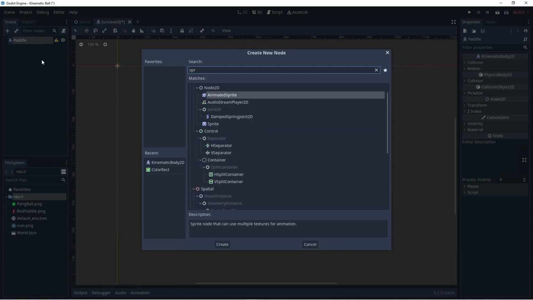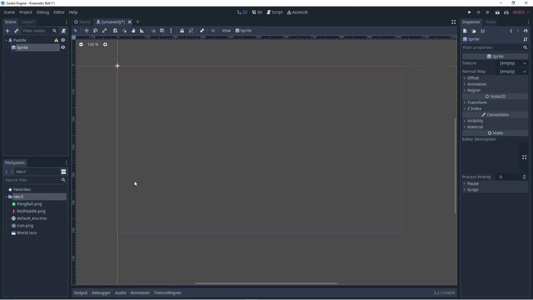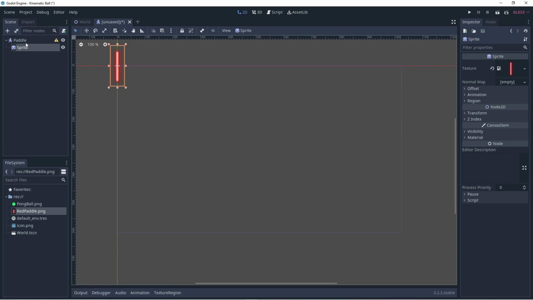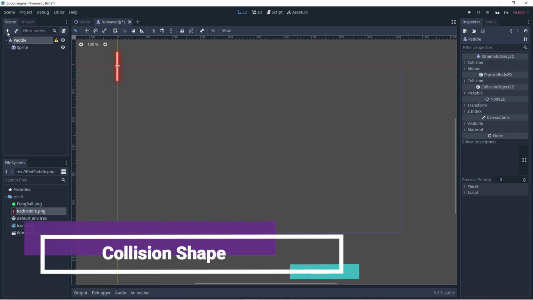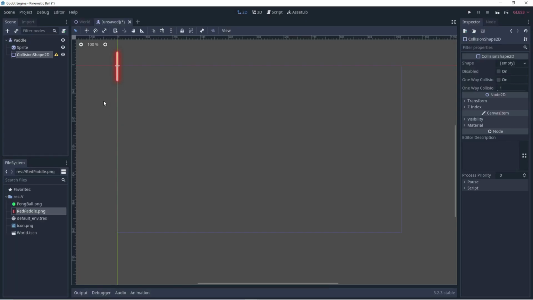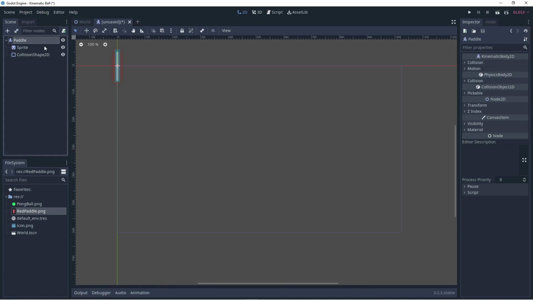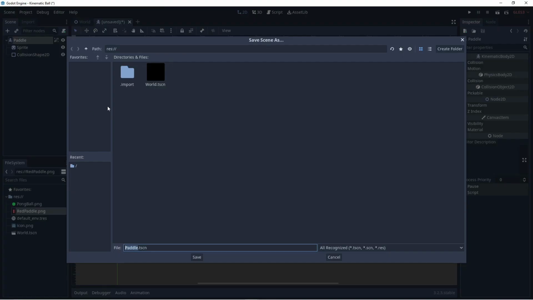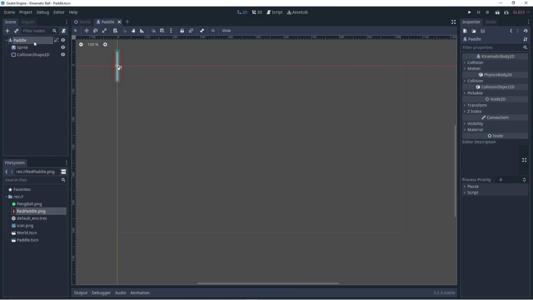I've got a red paddle image which I'm going to use as the texture for this sprite, so I'm just going to drag that onto the texture slot. We need a collision shape, so I'm going to add a CollisionShape2D, and because this sprite is rectangular, I'm going to make the collision shape a new rectangle shape, and I'm going to resize it so that it fits the paddle nicely. Then I will group all of these together so that we can move them as one object. Now we'll save it as a paddle scene.